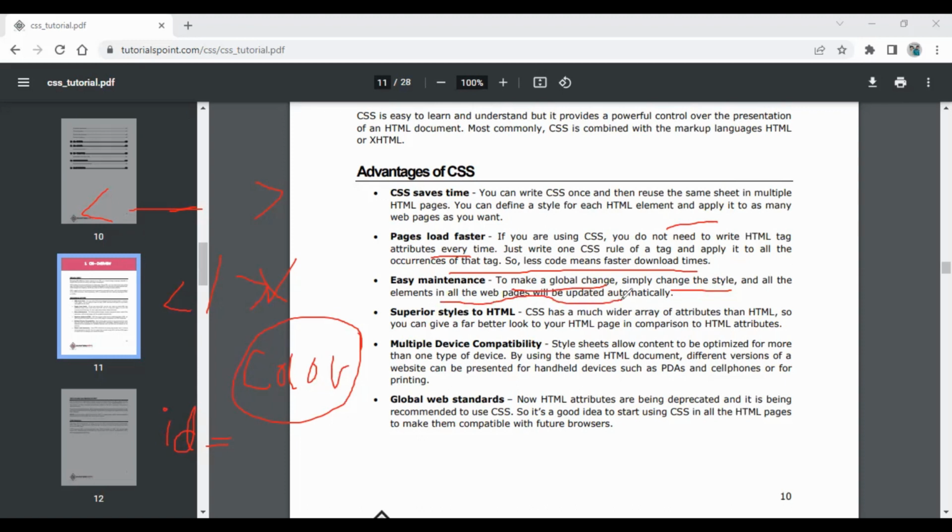If you want to change one thing, you can give one id. If you want to change multiple things, then give the same id and apply that property. Then we have superior styles to CSS. CSS has a much wider array of attributes than HTML, so you can give a far better look to your HTML page in comparison to HTML attributes.